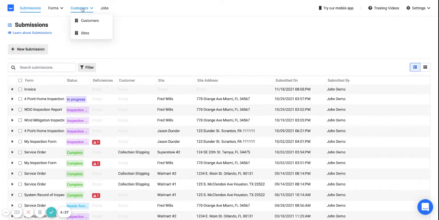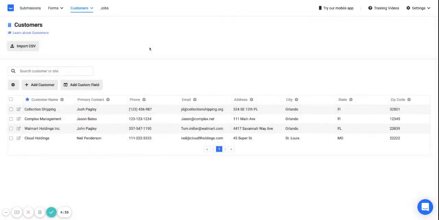Next, I want to head over to Customers. So Customers is broken into two different customer sections. One's going to be your customers, which are going to typically be the parent company, a company that typically contains or owns multiple physical site locations. On this page, you can add a new customer, search a customer, or even add custom columns in case you want to document additional information other than the default columns here.